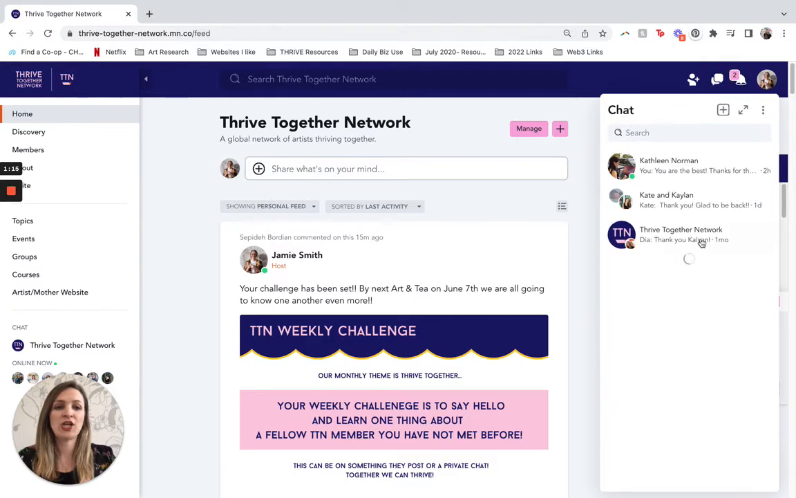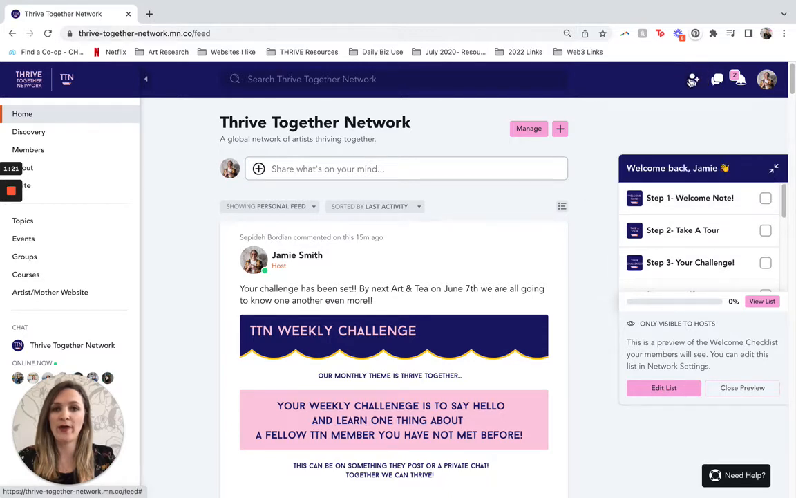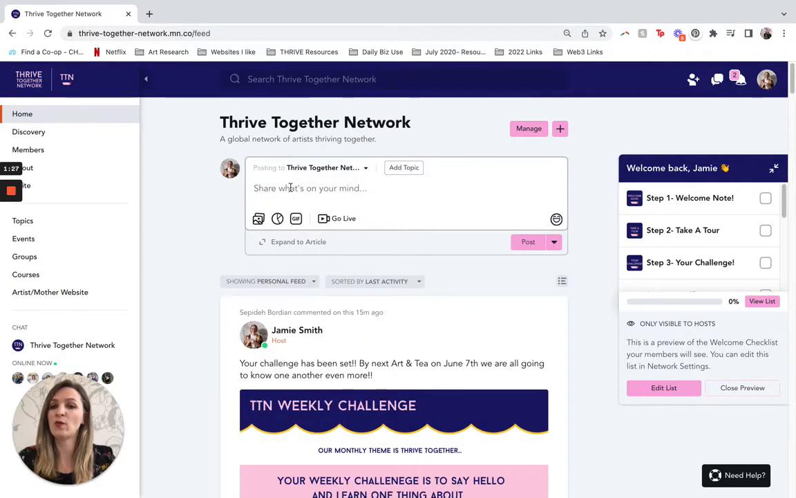This is chat, where you can talk to other members, and you can also invite new members as well. This is a search bar that you can use to find content, and this bar here, if you write in it, you are posting, and that is putting a post on the network feed. This is great if you want to ask questions, share an article, post a picture. It's all there for you. It's a really good way to share and get advice.